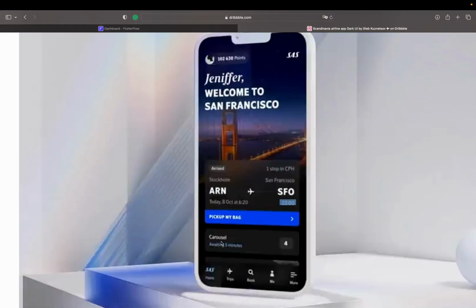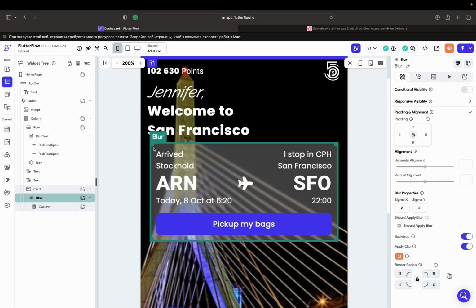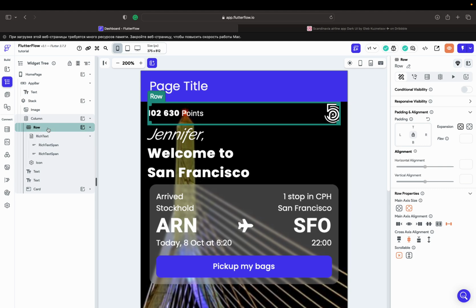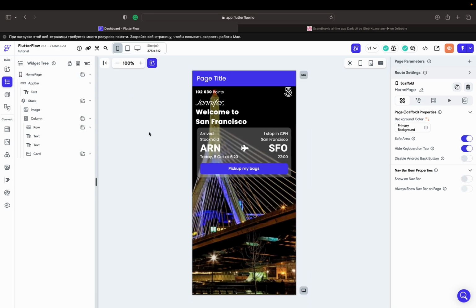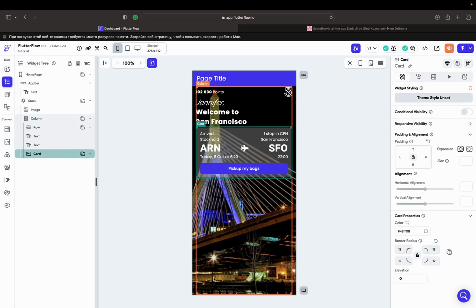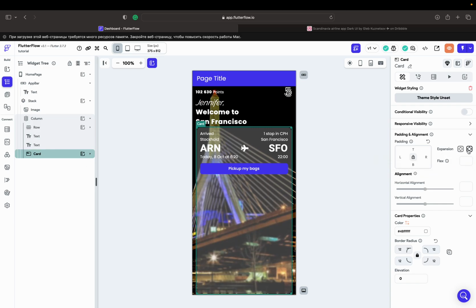All right, next what we have here, carousel awaiting 5 minutes. I think we don't need that at the moment. All right, so let's see what we have. Okay, right now I want my card to be at the back side, not at the back, I mean at the end of the screen. How can I do it? I can just make the expansion. I choose the card, and at the right side we have expansion. Click here, and vertical alignment I change to 1, and horizontal 0.